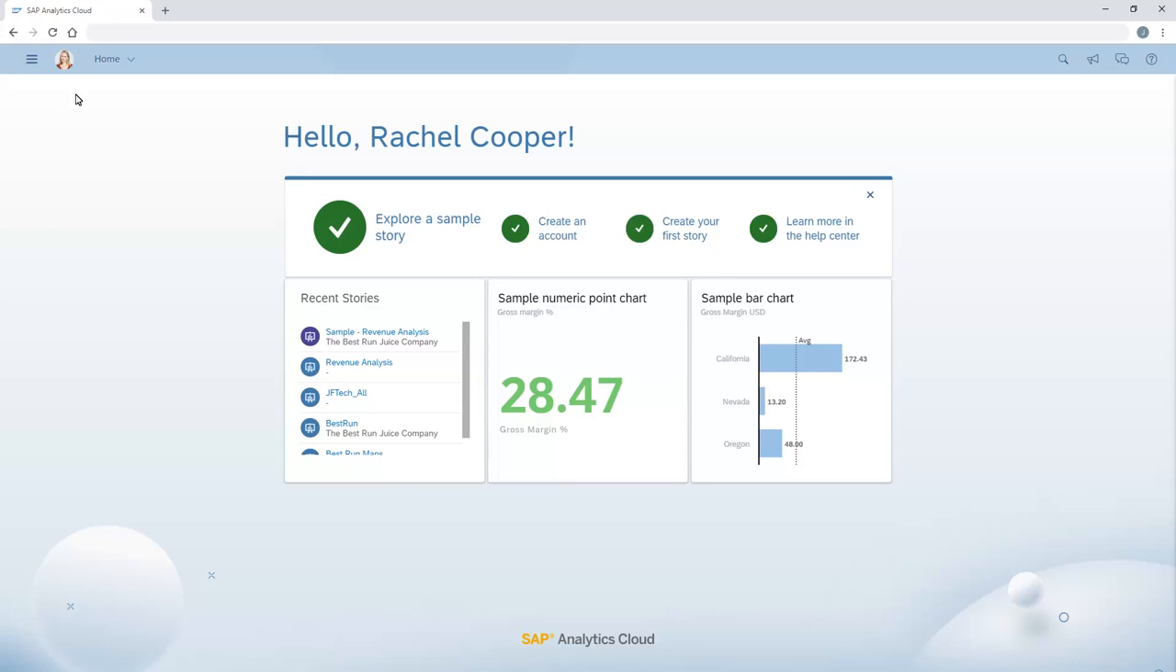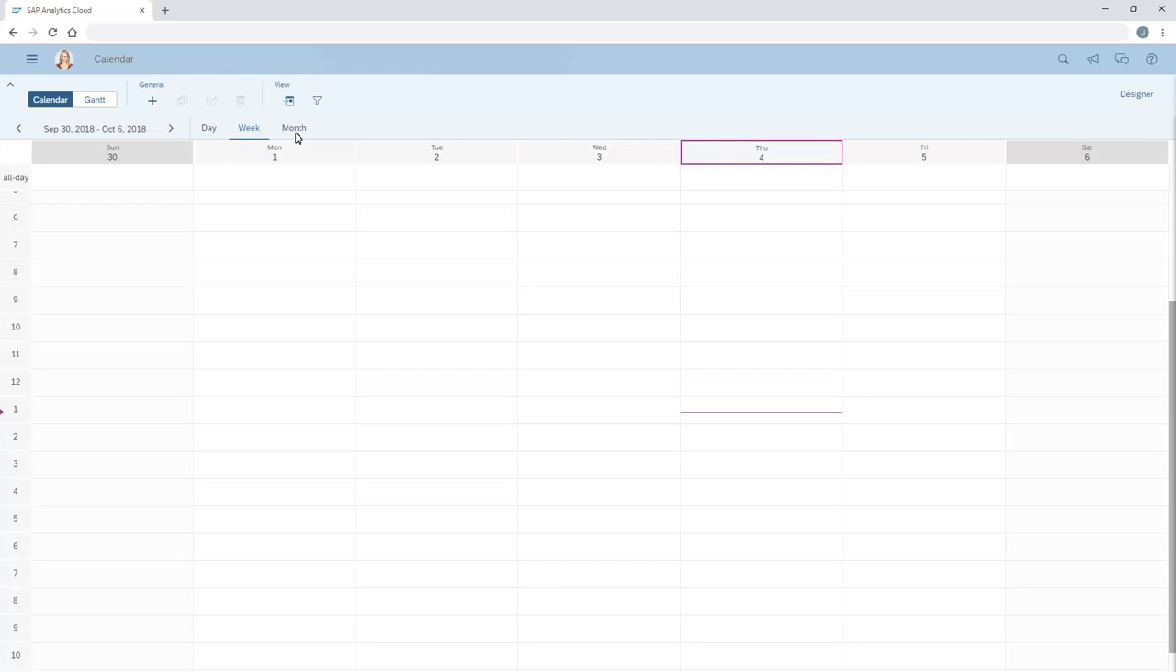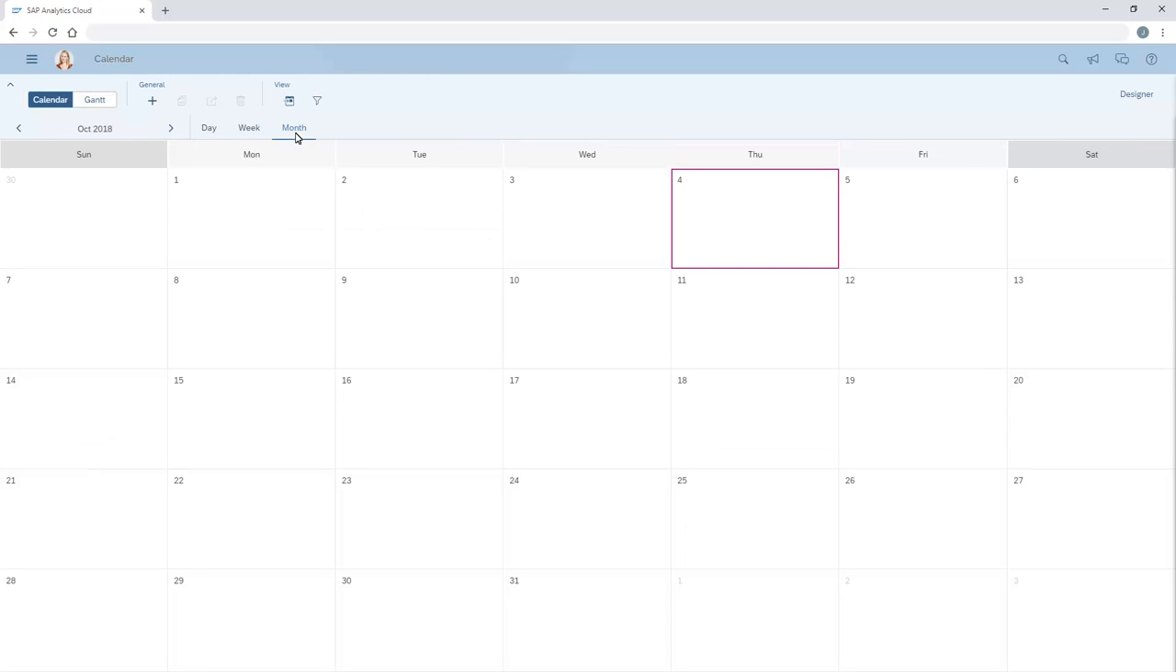In SAP Analytics Cloud, we can use tasks and processes to manage our planning and analytic activities in the calendar. In any view in the calendar, the current date and time are highlighted. We can view by day, week, or month, and use the left and right arrows to navigate within the selected time range. We can also jump back to the current date.